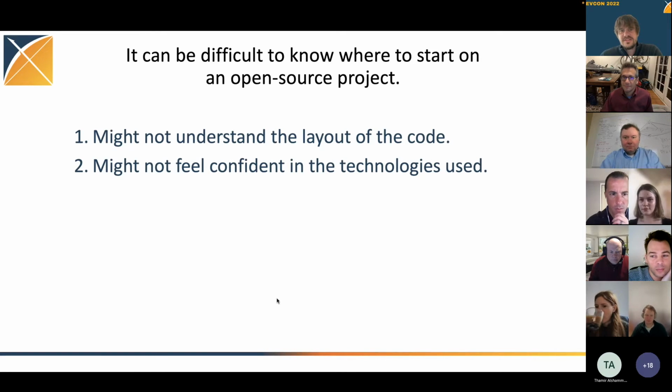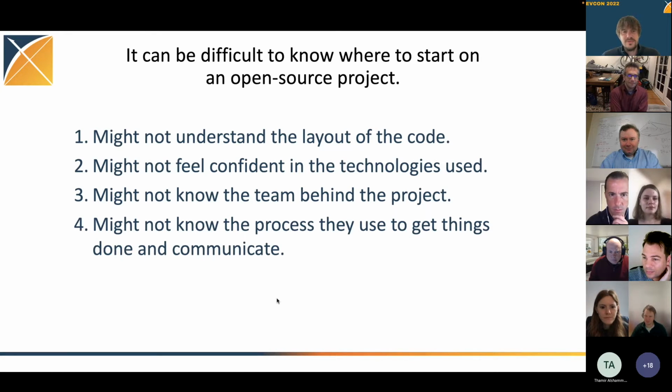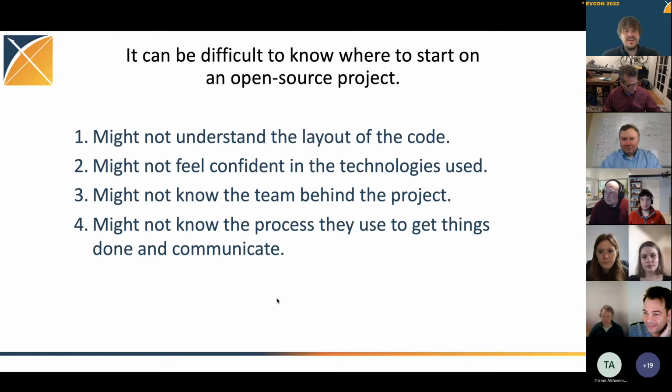This is about an open source project, and we've been working on our open source community, so we want to help people get started with working on the code base. You might not understand the layout of the code or the technologies or the team behind the project or the process that we use to get things done and communicate. That's why we have this developers conference, and we're also leading up to a hackathon in the Odyssey Symposium.